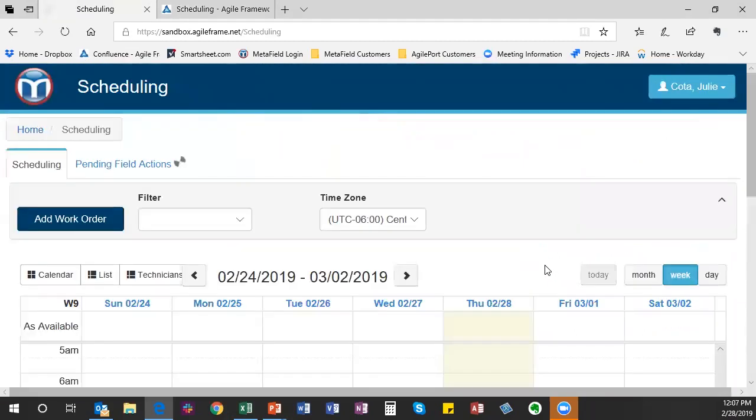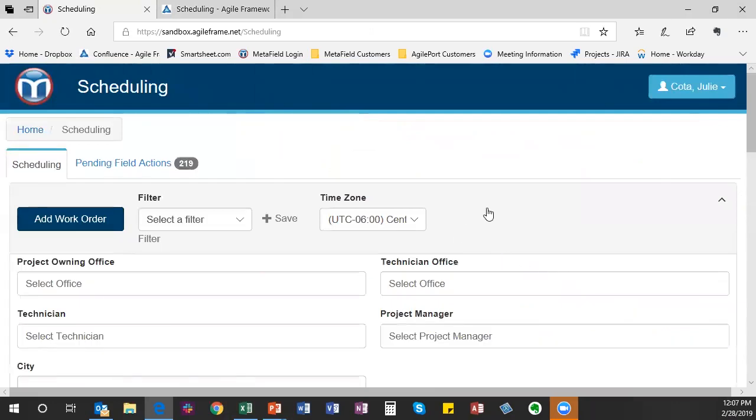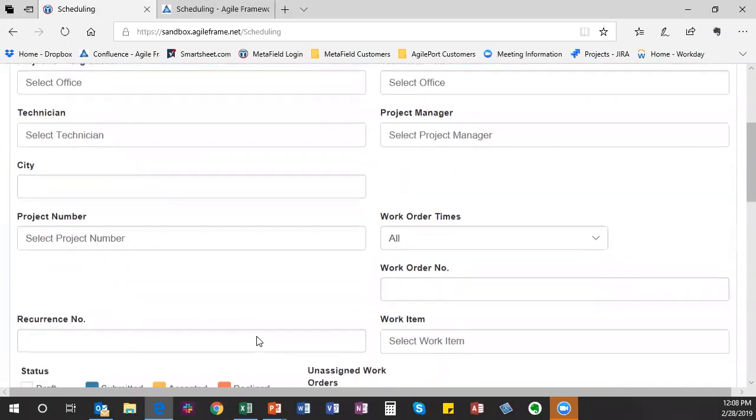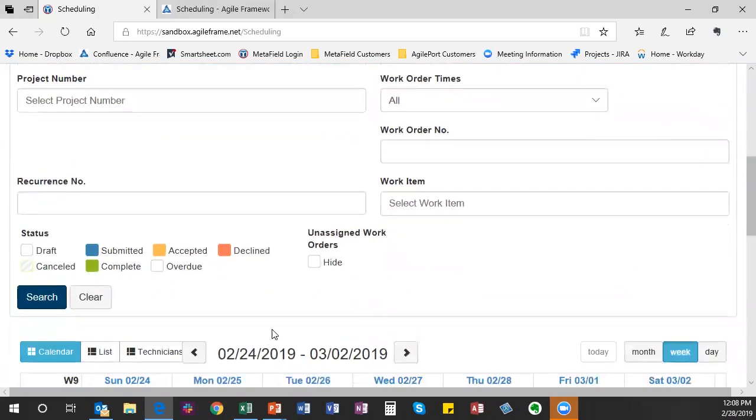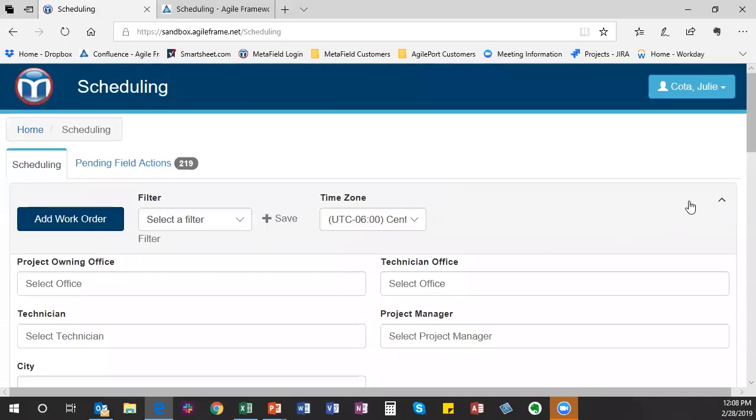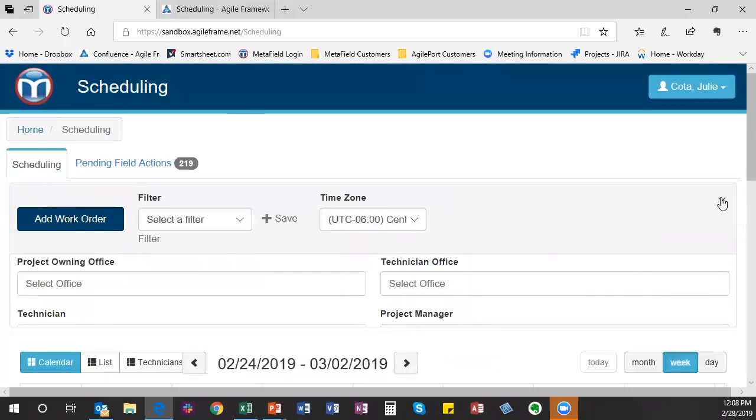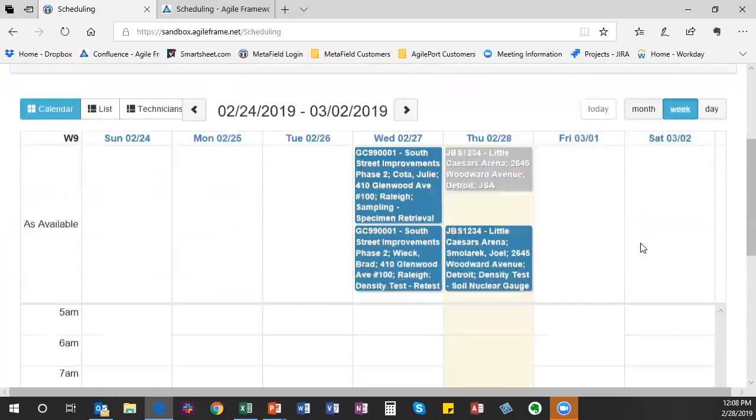So going into scheduling, you'll notice if you're already using scheduling that a few things have changed. Now we just have one add work order button. There used to be two, but with the latest release, you'll only see one. You can still see all of our filters at the top here, and that's true for a lot of our pages. But what we now have is this ability to hide our filter bar and give you more real estate on your page.